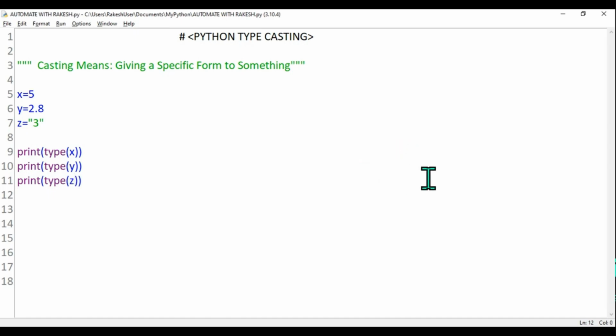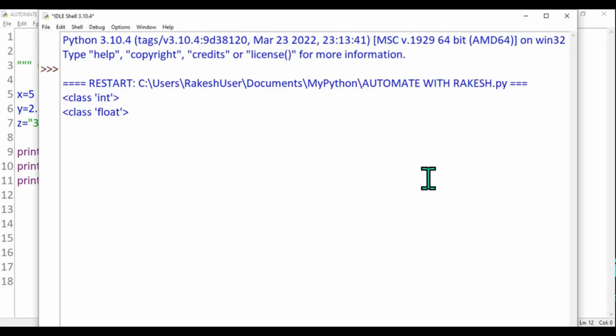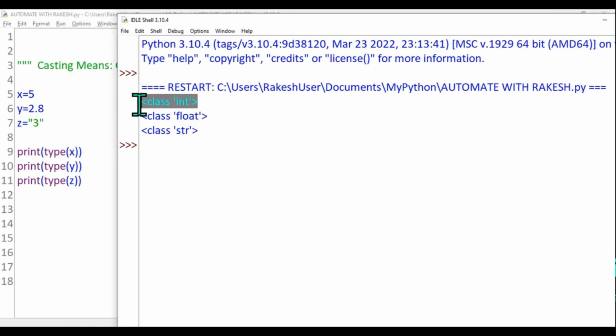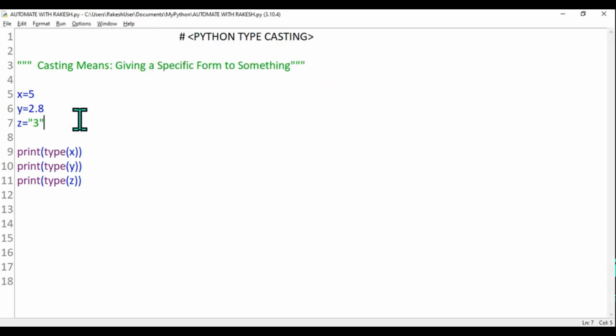So let's Control S, F5, let's execute this. The moment you execute, it gives you the proper data. The first one is an integer, the second one is a float type, and the third one, because you have written in double quotes, it is a string type. This much understanding we have got. So Python automatically defines. Okay, very simple point.